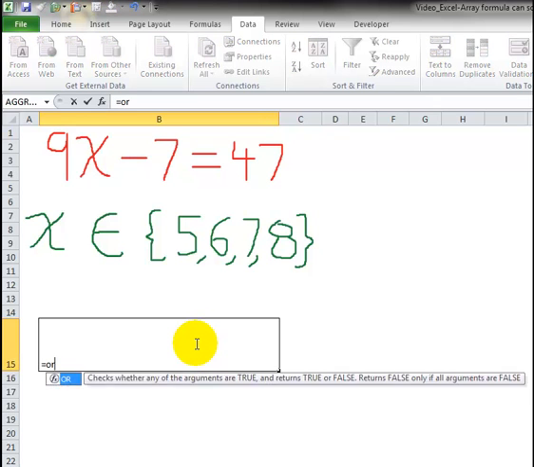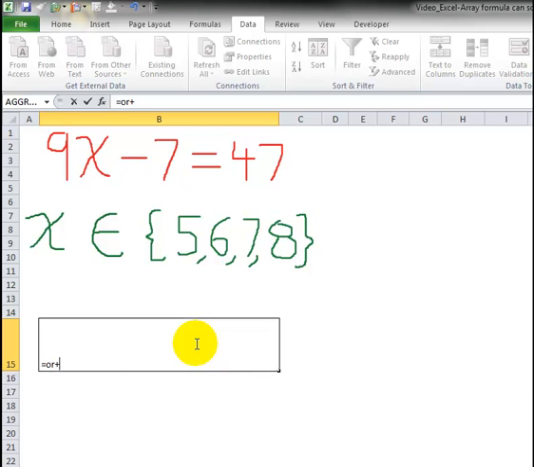Equals, and we're going to do an OR statement. Equals OR, and I'm going to say 9 multiplied by, and I'm going to use the curved bracket, which is for array, or this is an array constant actually, 5, 6, 7, and 8, all of these values inside of the curved brackets, minus our 7, and then I'm simply going to say equals 47.